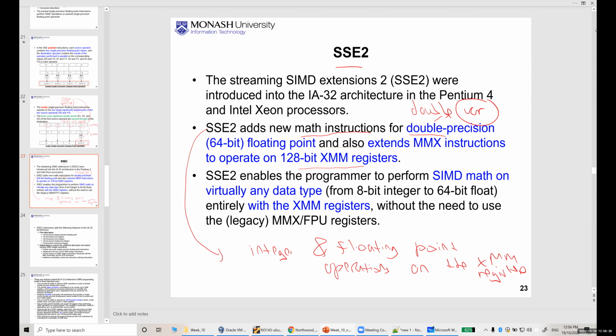In SSE version 1, you can only perform floating point operations on the XMM registers. Sorry, this is very bad writing. In SSE version 2, you can perform both integer and floating point operations on the XMM registers without the need to use the old MMX. So SSE2 onwards, they already move away from MMX.